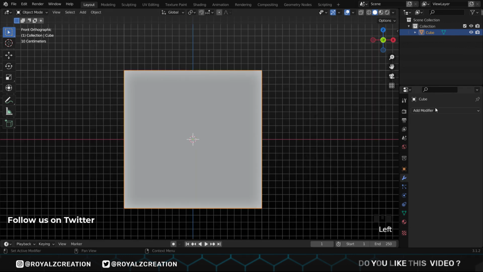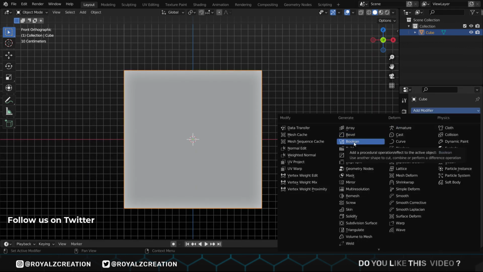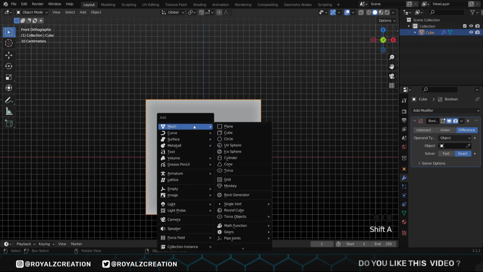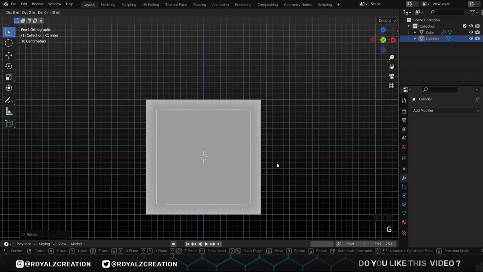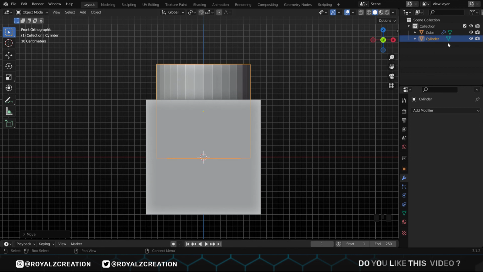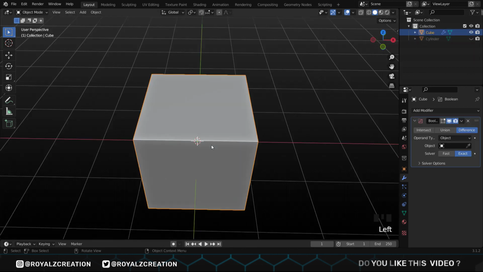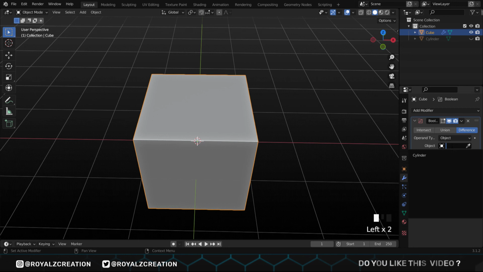Let's move on to the third modifier, the Boolean. To work with Boolean, we will need to add another object. We hide it by clicking on the icon. Then under Object in Boolean, we will choose it.